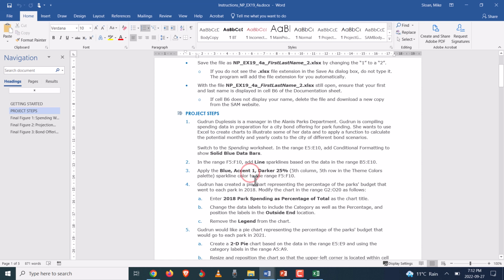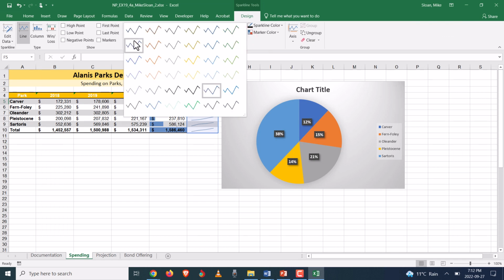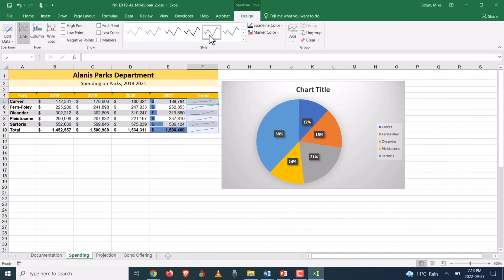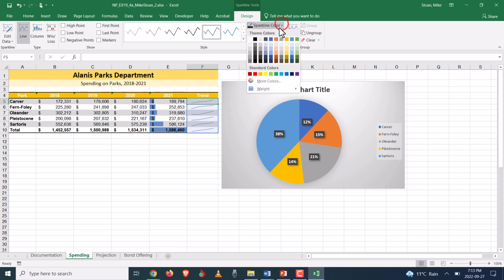We're going to apply the blue accent one, darker 25% sparkline color. Okay, so 5th column, 5th row, and theme colors palette. So this would be fifth, 1, 2, 3, 4, 5. 5th column, 5th row. It's already there. Oh, no. Darker. That's darker 5. Oh, that's why.